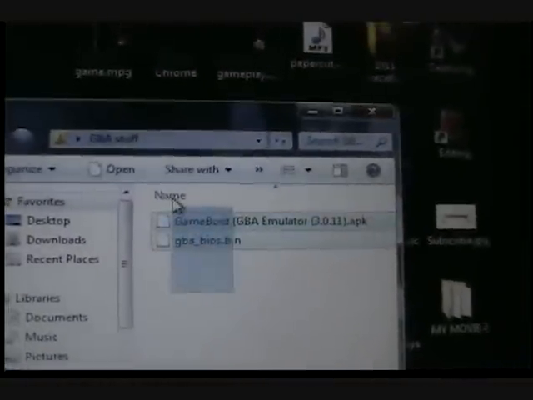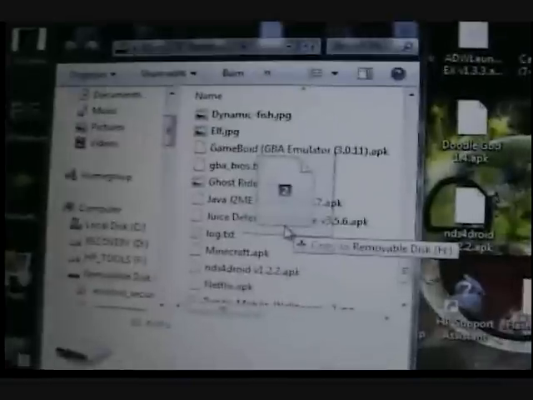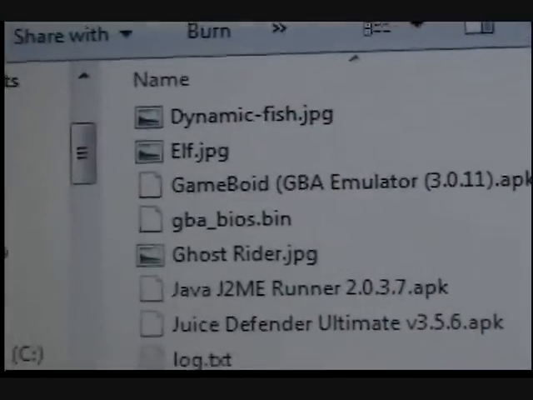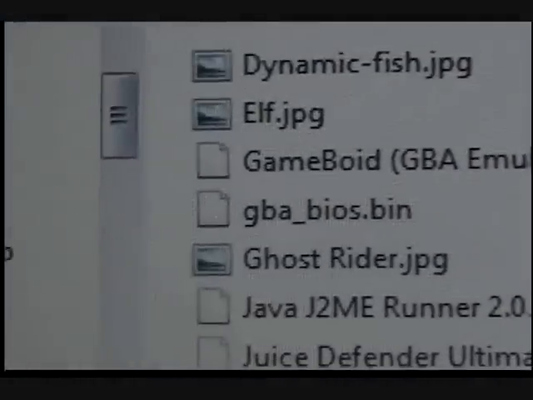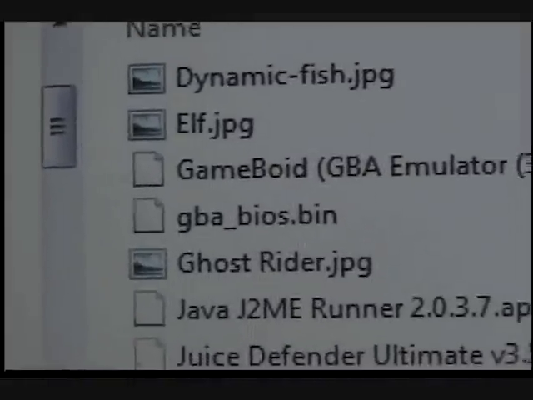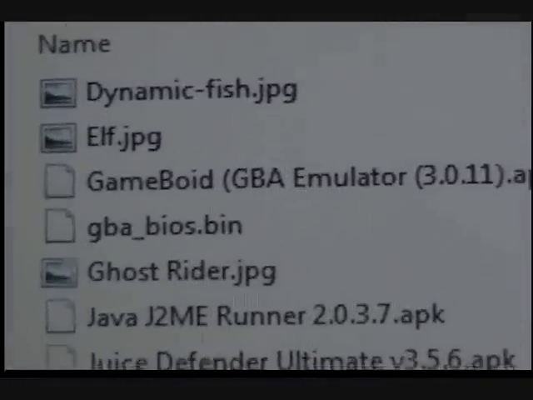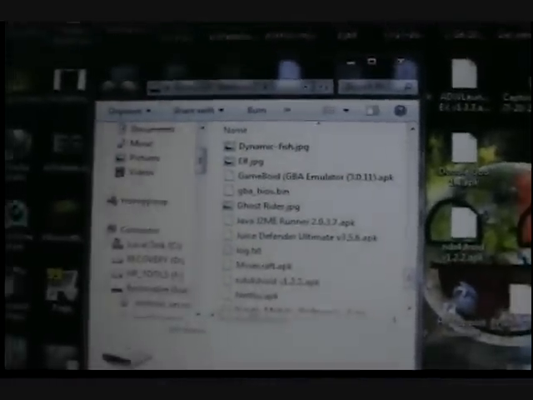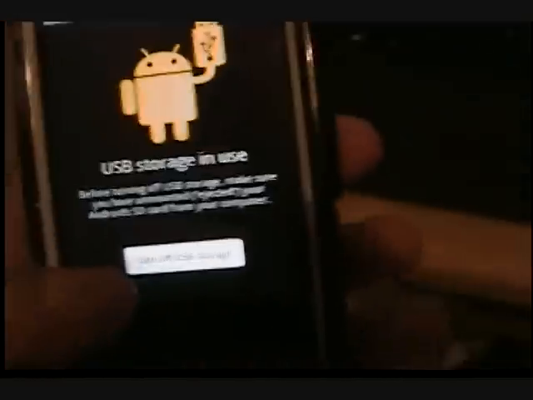And what you're going to do is drag and drop these two files into this. Now I already have it in there, so I'm not going to do that, but you're just going to drag and drop it into that. You can see I already have the two folders in there already, the Game Boy emulator and the Game Boy Advance BIOS. You need both in order to play it on your phone or it will not work. Okay, so once you have it on your phone, go ahead and turn off the USB storage on your phone.